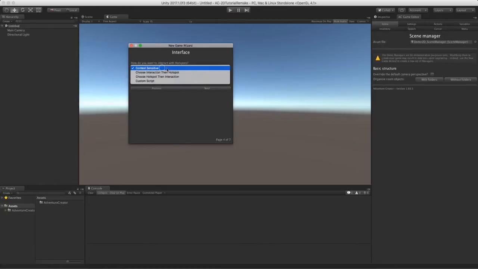Our interface setting, this is covered in the manual, but essentially context sensitive means we only have one type of interaction for each hotspot. We can only use a hotspot in one way, whereas the other two here mean that we can assign multiple interactions for our hotspot. I think for variety, in contrast with the other tutorials, I'm going to choose interaction then hotspot. But none of this is set in stone. You can change all of these settings later on.